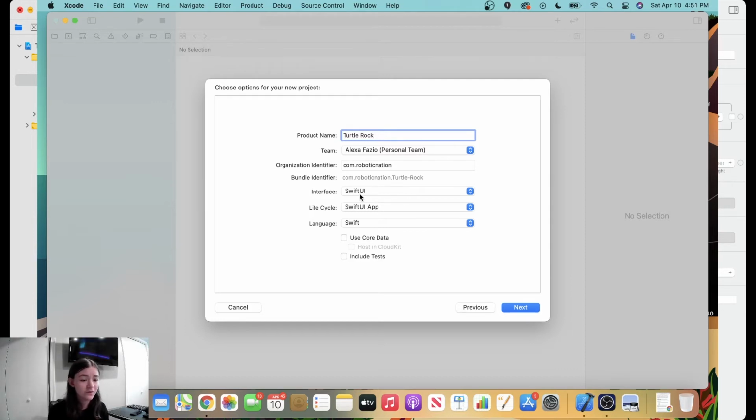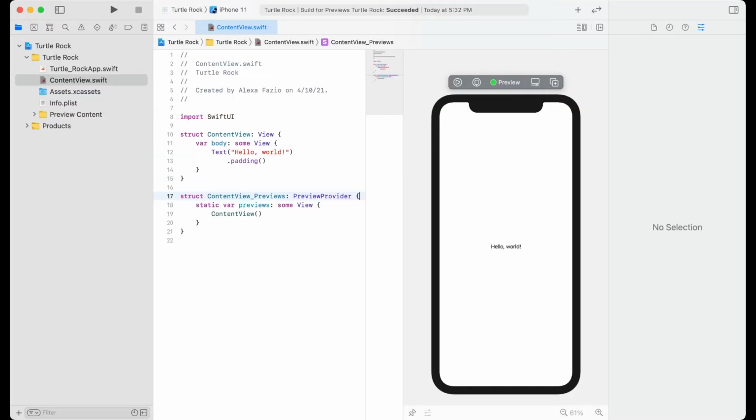For interface, you want to keep it at SwiftUI or select SwiftUI if you have not done that. Lifecycle, SwiftUI App, language, Swift, and you want to leave all these boxes unchecked. And then you're going to press Next and create that project. It's going to open a development environment for you. Okay, you're going to save this project to somewhere on your computer, and this is the screen that you should be looking at right now.